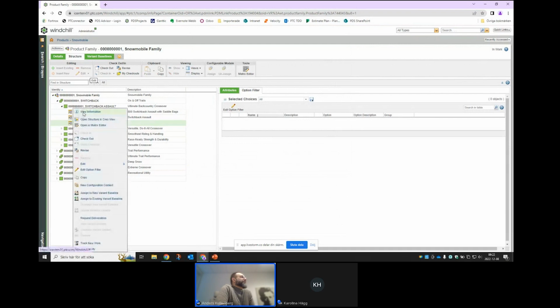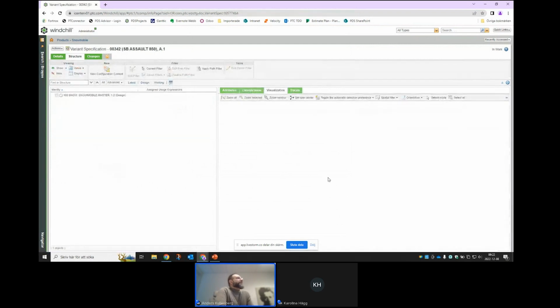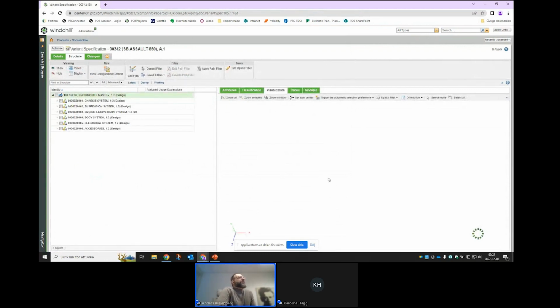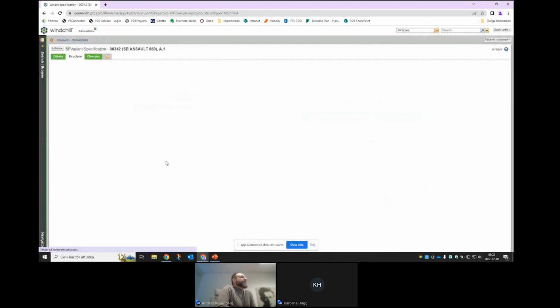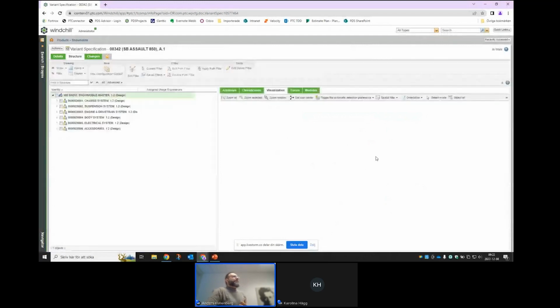So if I go and look at this specific variant specification that I've created, I haven't done any selection when it comes to the option filter. That is completely empty for now. And that means that, of course, the system will show me the complete product offering, every module in this. That looks wrong. Sorry about that. I'll refresh the screen. It will show the full offering, so to speak, all the different modules that are available.